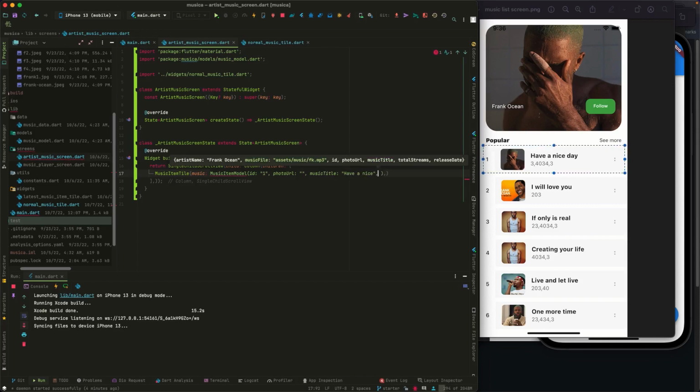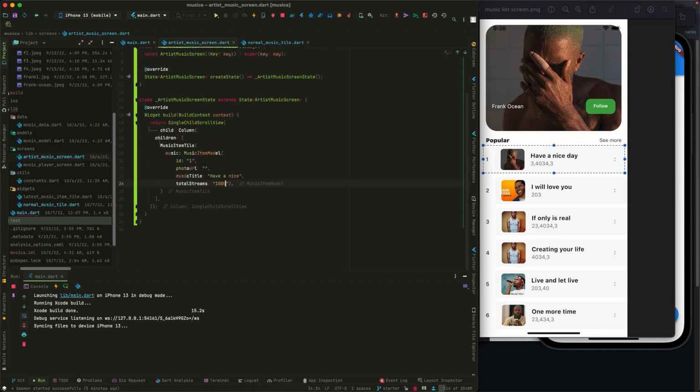You don't need to worry about this, because we're going to be getting this file from the data, from the data that we have. Music, have a nice day. And the count. Total music screen streams, let's just do 1000. What else do we need? The release date, I'm not sure, release date is actually optional, so that means we're not getting errors. So let's save and go back to the app and see if we have errors.